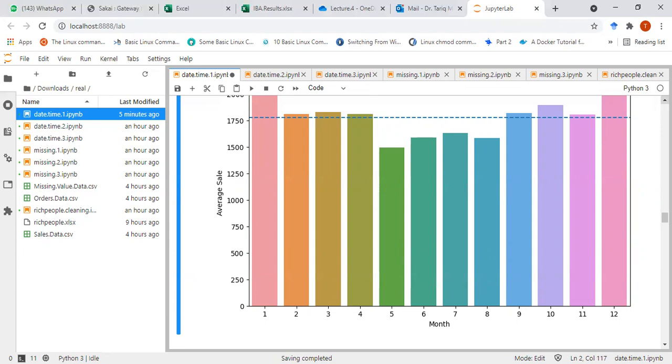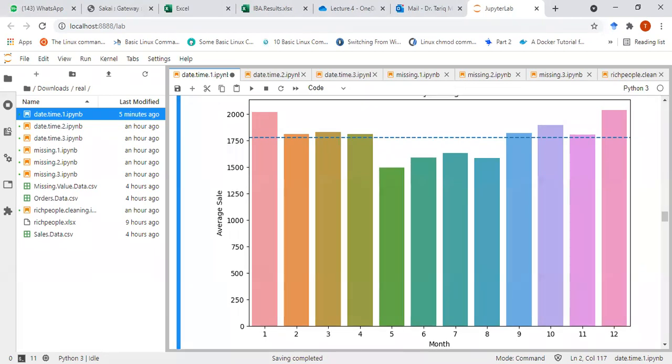Sir, these are maybe different months basically, like January, one is December. January, 2 is February, 3 is March. The different colors are representing different columns.